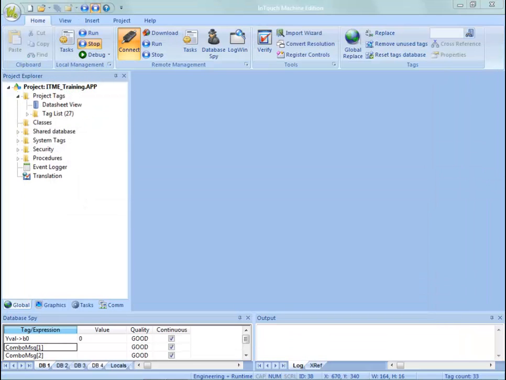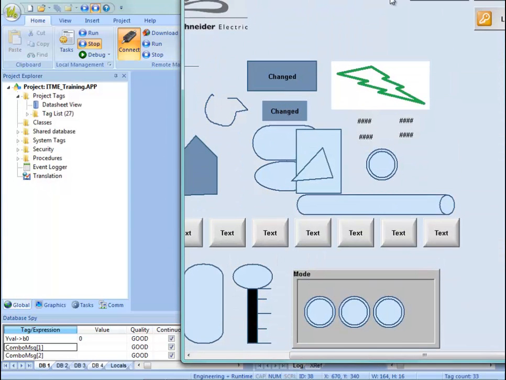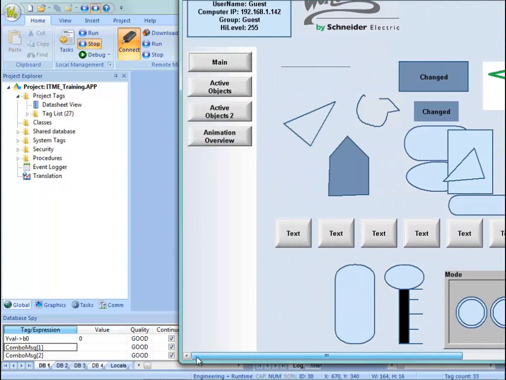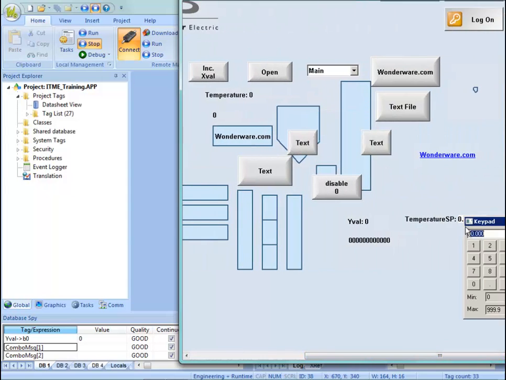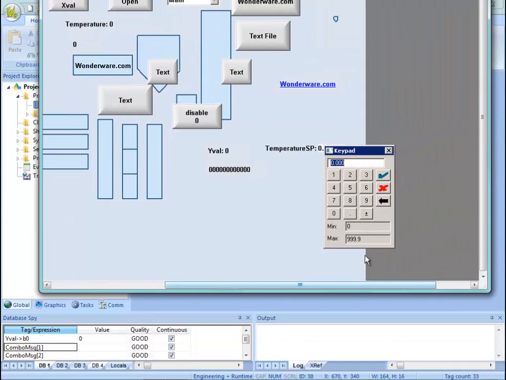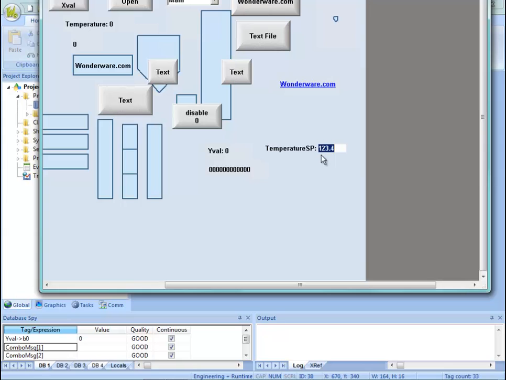Let's stop this and run it again. That's what I didn't do. I downloaded it, but I didn't relaunch it here. Let's come back in here, animation overview. Now when we type this, the keypad still comes up. Not sure why, but anyway, you can see that I have 999. So if I do 123.4, you can see the different format now that accepts the decimal point in there.